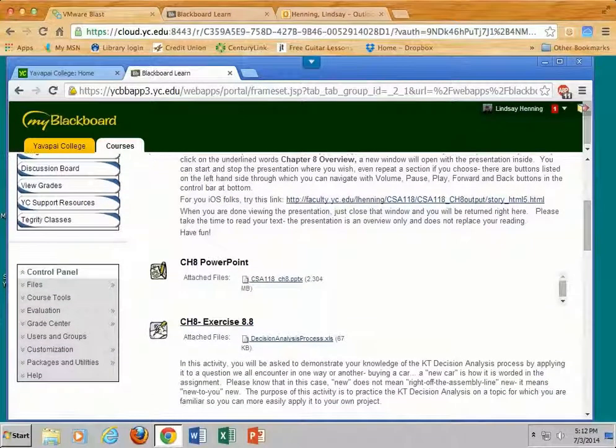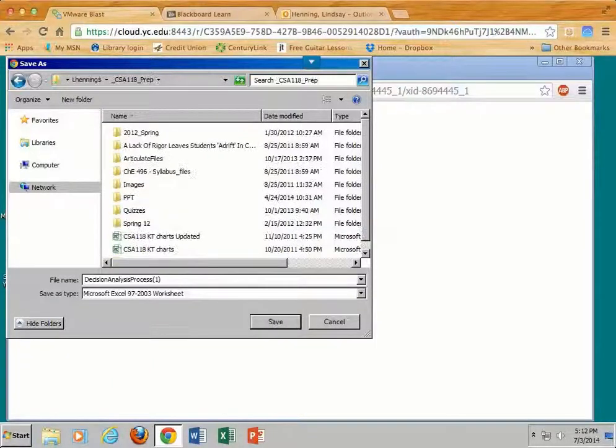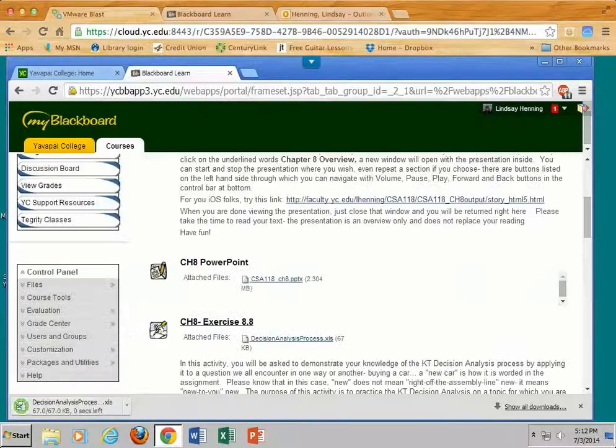Now, here's that Excel link to the decision analysis process. I'm going to left click on that. Now it's going to ask me, because this is Chrome, where do I want to save this file? Because it needs to have some place to put it before it can open it up for me. So I'm just going to choose my CSA 118 folder that I already have created. Click on Save.